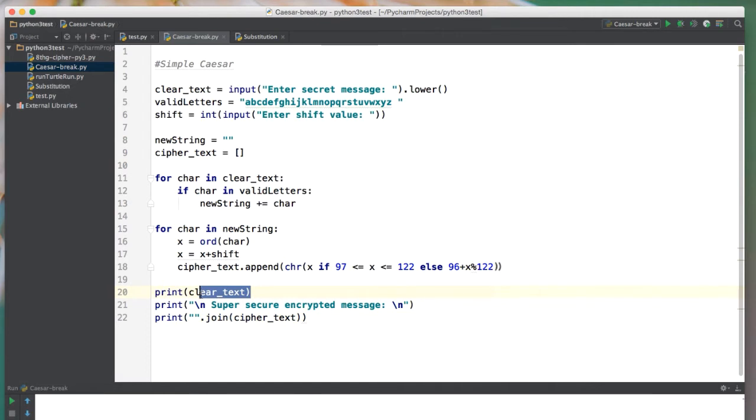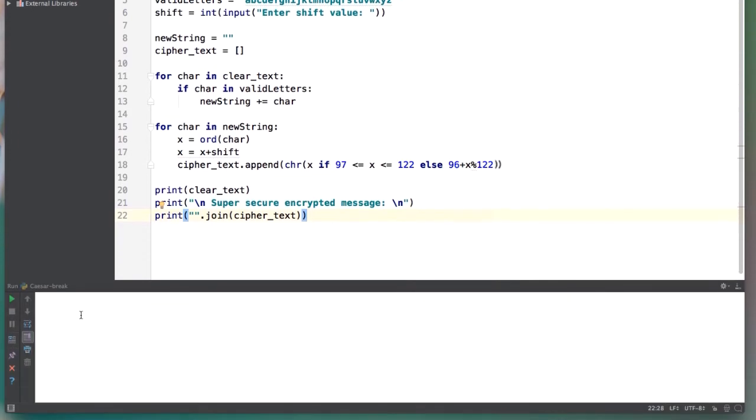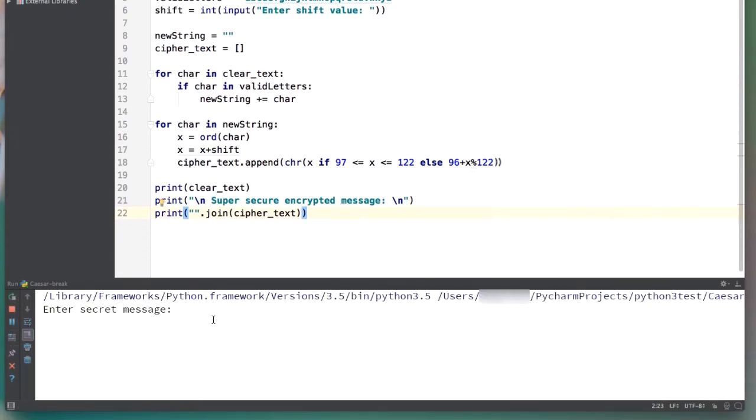So then we're going to print the clear text, just so we have the reference. And then we're going to print the ciphertext with a little cute message of "this is your super secure," which we know it's not, "encrypted message." So if we try it, the secret message will be "tacos are great."